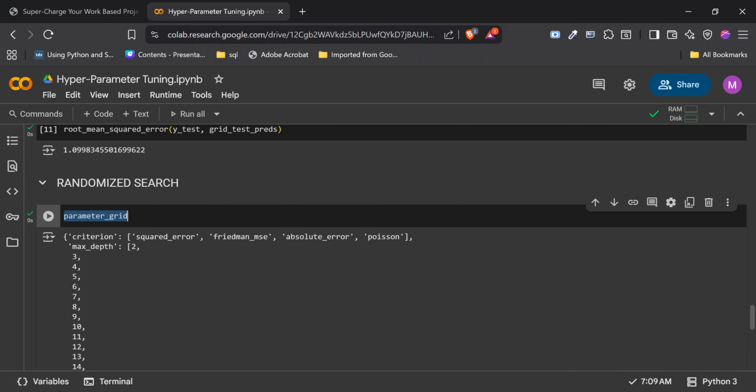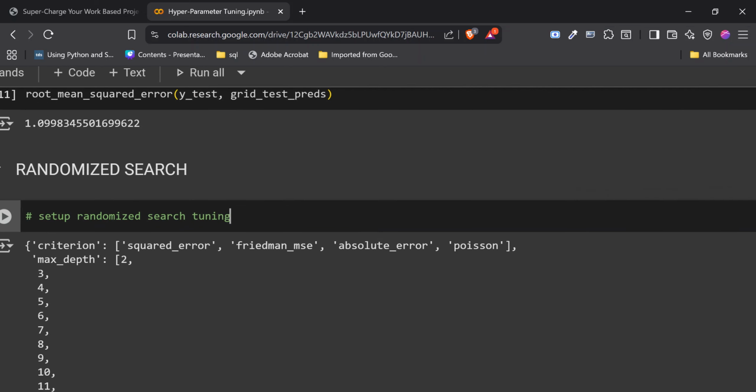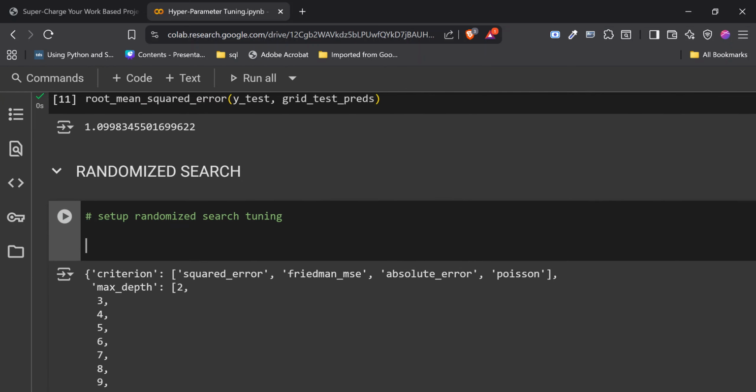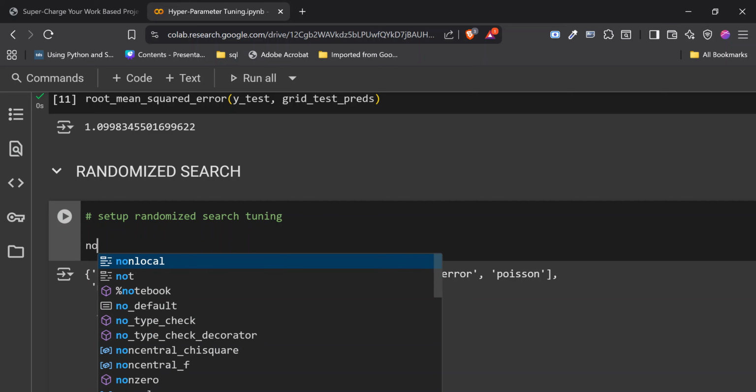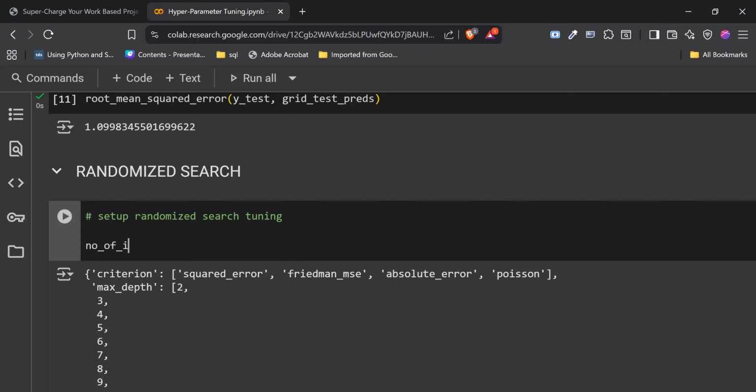Now, how does randomized search work? The way randomized search works is to come here and set up randomized search tuning. The first thing that we're going to do is choose our number of iterations. So I'm going to say number of iter, and that's going to be 50.